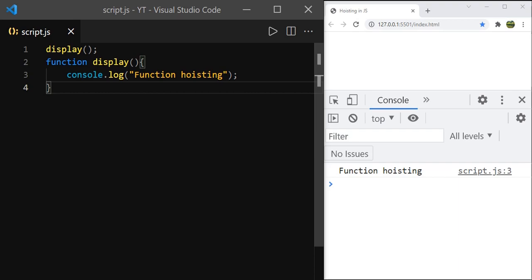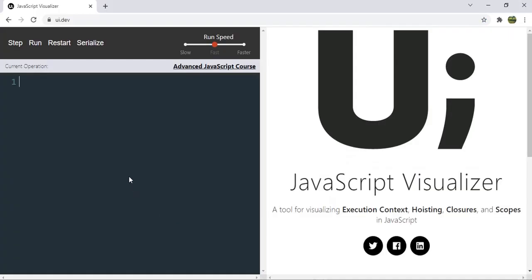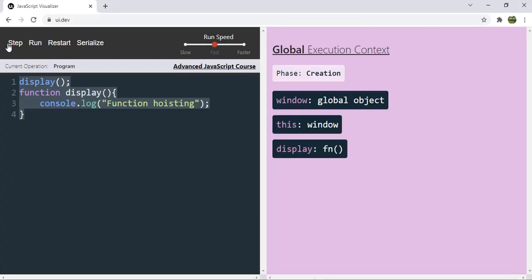Now let us see what is happening behind the scenes with the help of the JavaScript visualizer. Take this code, go to the JavaScript visualizer once again. Now let's run it, click on step, and we know that in the creation phase of the global execution context, the display function will be added to the memory. Because it is declared globally, it is added to the memory, and here you can see that. But the function execution context will be created only once we call the function, right? Now move to the execution phase, and we are in the execution phase now.